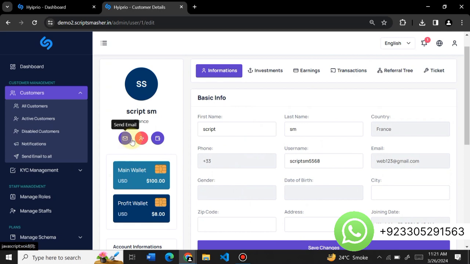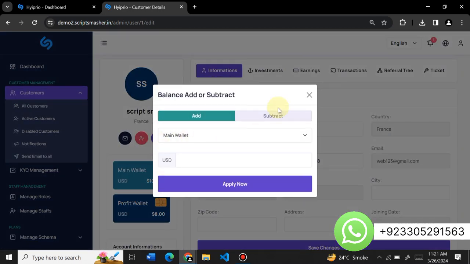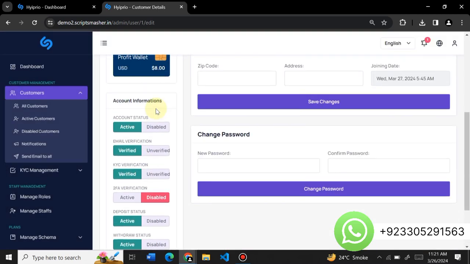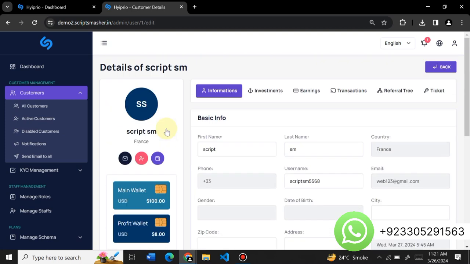Here the admin can send them email, and the admin can log in as a user. Here the admin can add or subtract funds to the user account. So it's completely easy, and the admin can manage all the details and the verification section right here. Here the admin can see all its investments, earnings, transactions, referrals, tickets in front of the users. So there's the active customer, disabled customer.